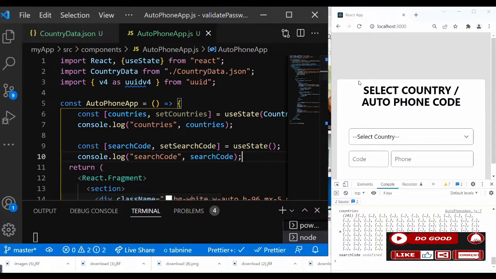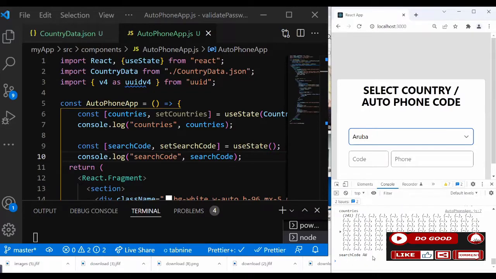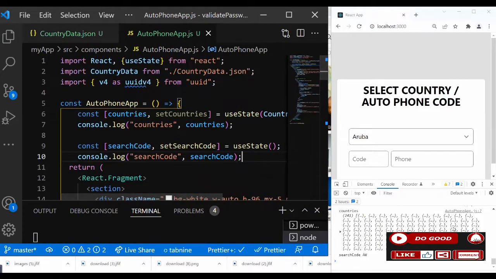Let's check it out. So when we select something, you can see it's in the search code, which is AI. We are taking the code. Okay. When you check the data, the code is what we are working with. So this code, you can see the country code. Good. So that is that. Now we are getting the code. Let's find the country that has this code.